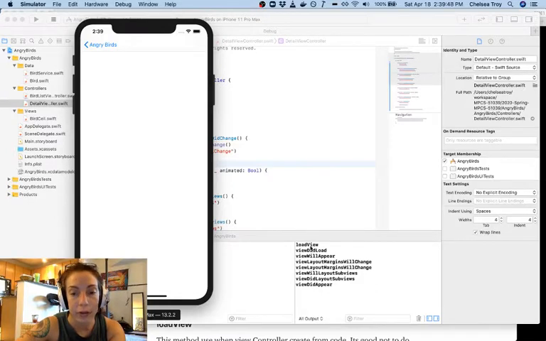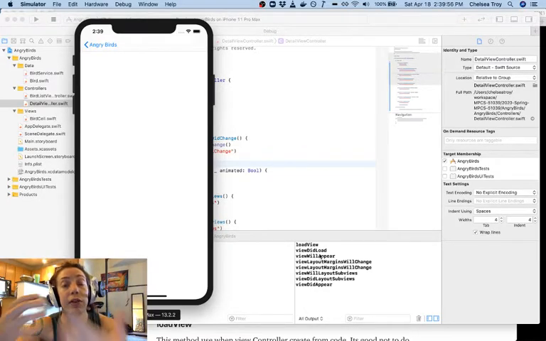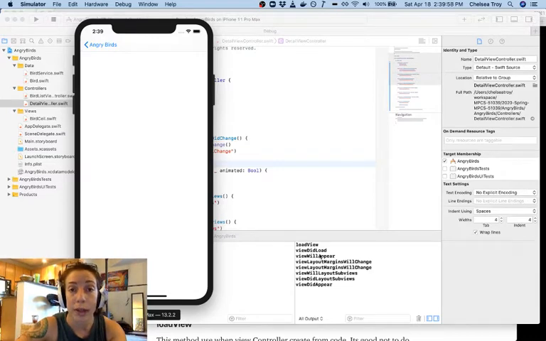Immediately after load view, we see view did load. This is where you're going to be making the majority of your changes to the view, because once the view has loaded, it is available for you to make your modifications. This is a method that we've used in the past. Then we see view will appear. This runs before the view becomes visible to the user.